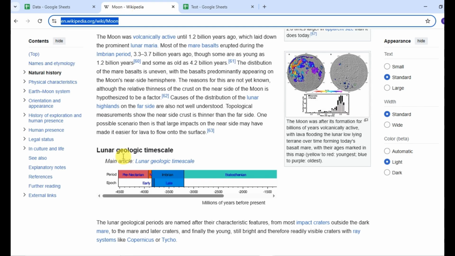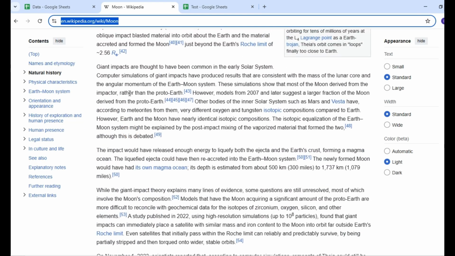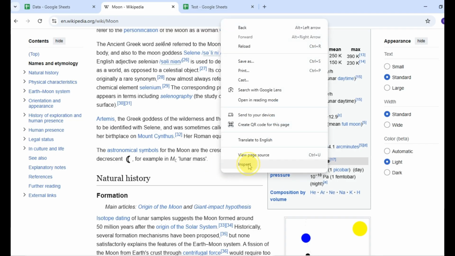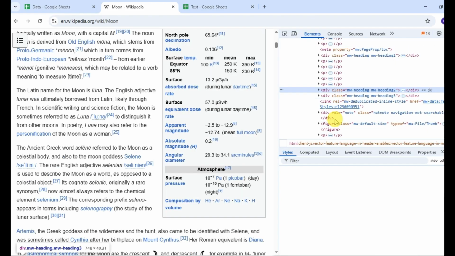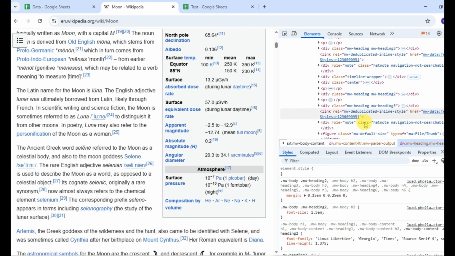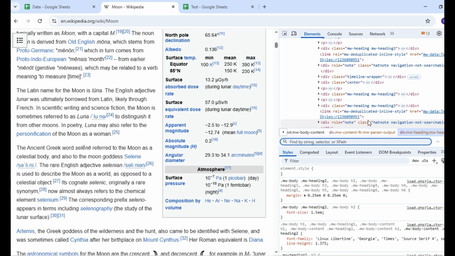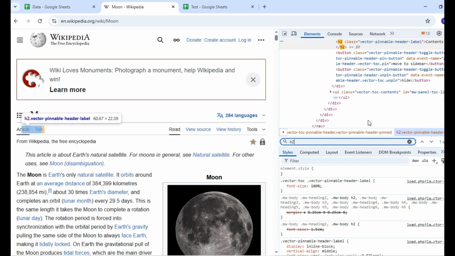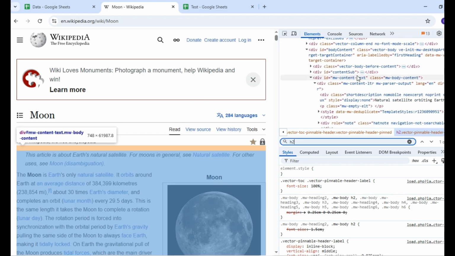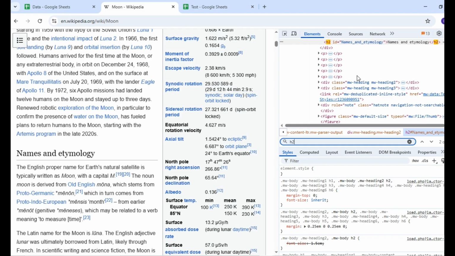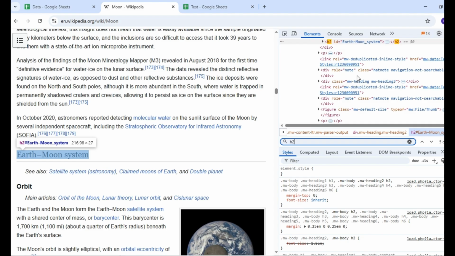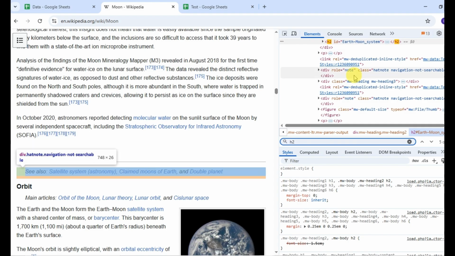Now let me explain how you can decode these tags. You just have to click on the inspect button. Right click with the mouse, and there is an option of inspect. And these are the different tags, for example, div, p, figure. If I search here for H2, you can see the headings are present in the H2 tag. Name and etymology are present here, natural history is present here. That is how we can decode what we want to import. So thank you.